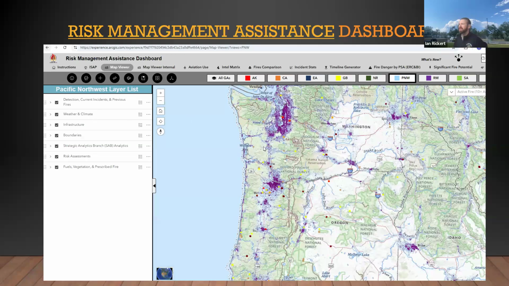What you can find on here, if you clicked on all these different layers, you can answer questions regarding values at risk. There's all sorts of reference layers on there for jurisdictional boundaries, risk assessment results. You can see fire history. You can see fuel treatment history. You can turn on layers that show you where we have fires going on in the continental United States right now. Essentially, this is like a situational awareness clearinghouse.